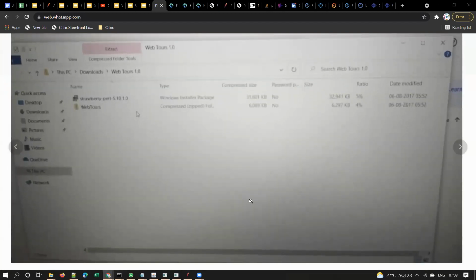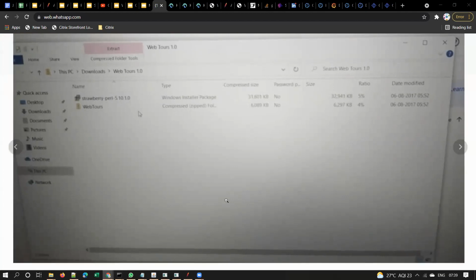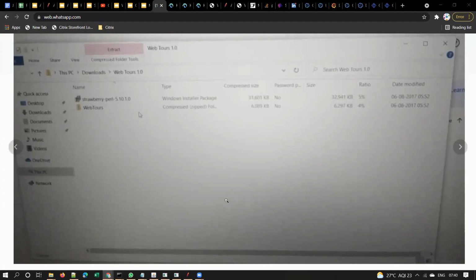Regarding the screenshot, once you extract the WebTools software that I shared, you need to install Strawberry Perl first. WebTools is developed in the Perl language, so you have to install Strawberry Perl if you want to use this WebTools application.